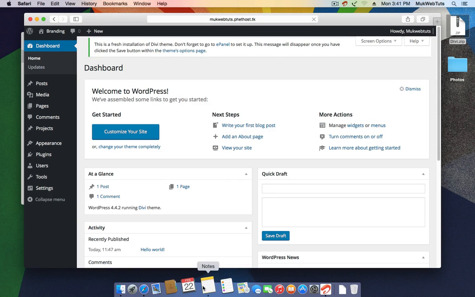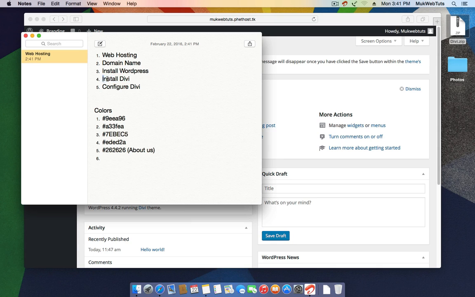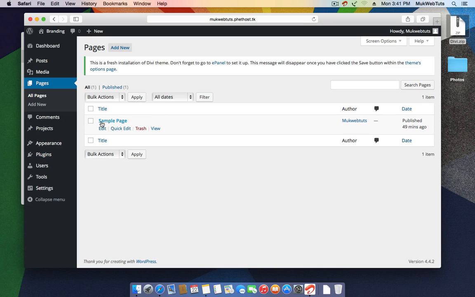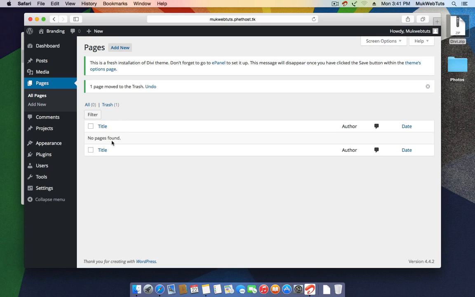So now we have installed Divi, installed WordPress, got a domain name and web hosting. Now all that's left is to configure Divi to look just like the one that I have on my localhost server. So pages. So I currently have a sample page. I'm just gonna trash this out, and I'm gonna create a new page.